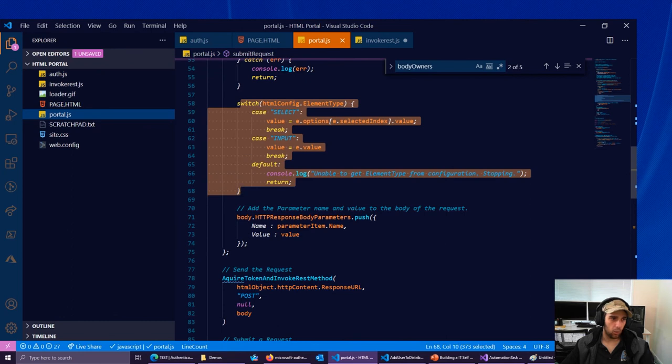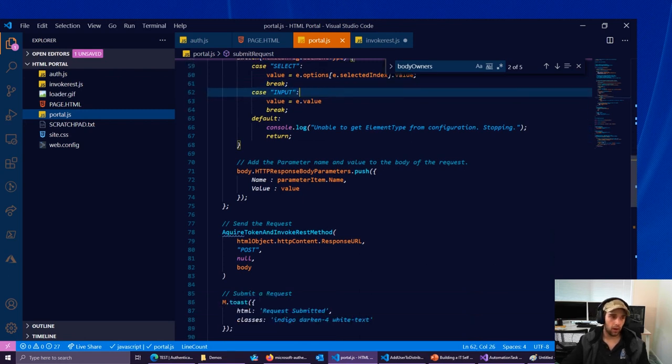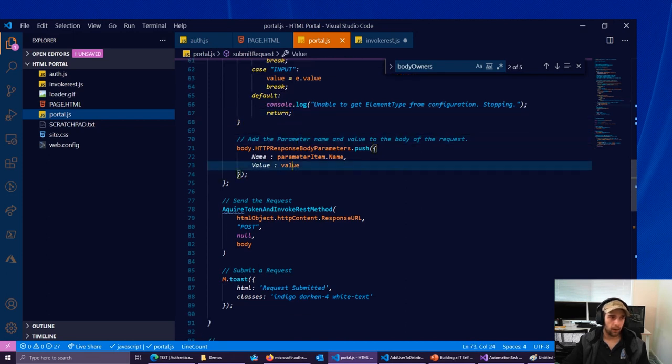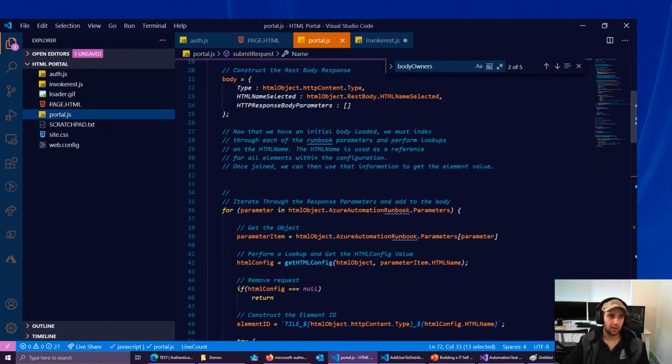And then basically, once we know what type of element it is, we might need to do different things with it. So for instance, if it's a text box element or an input, we just need to use the value. If it's a select, we're going to need to go and get the selected index value. So what was actually clicked on the drop-down box. If there's something wrong with it, obviously it's going to say, something's not right. And then finally, it's going to dynamically add that parameter name and the value to the body of the request. And so once it's done that, obviously we'll loop through each of the parameters, and then we have a completed body request.